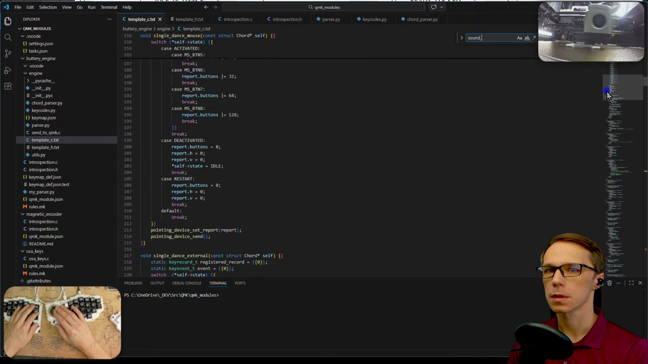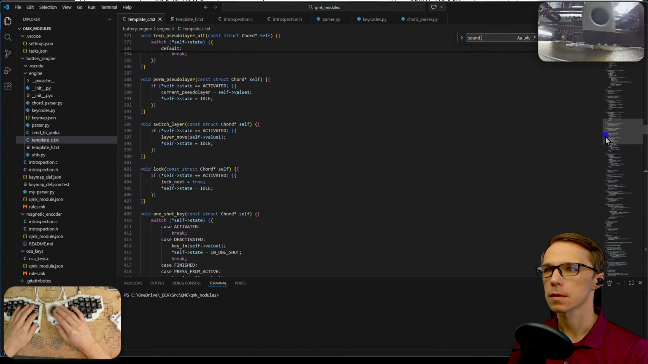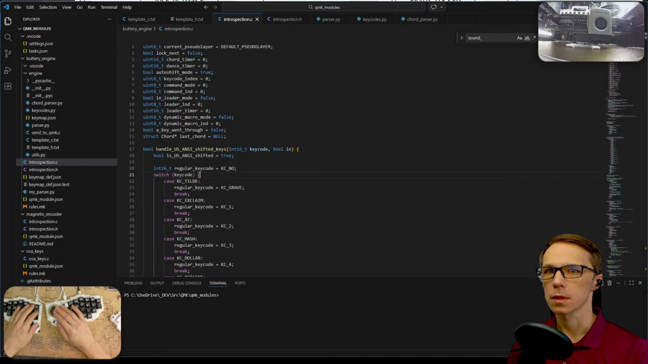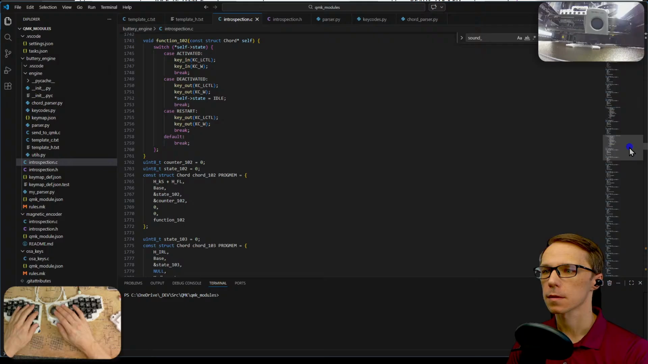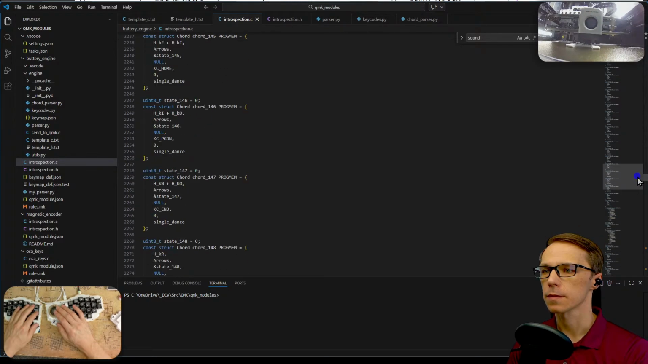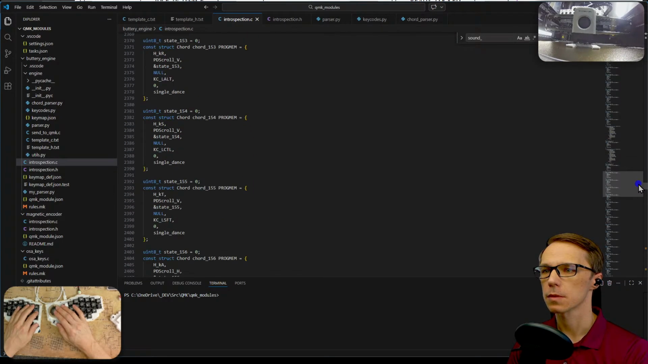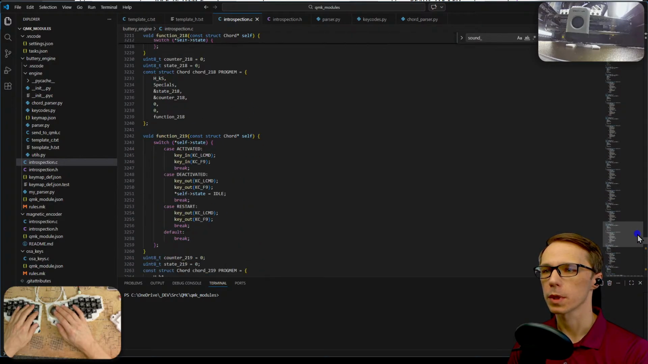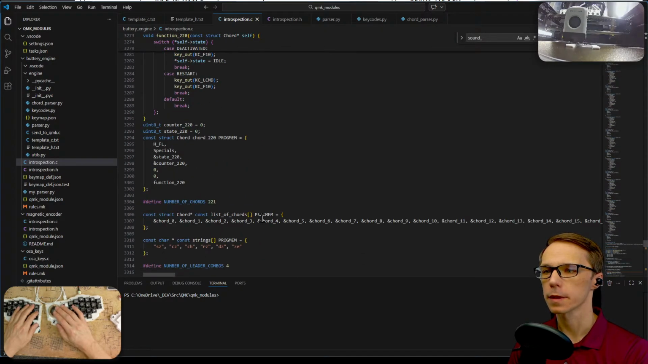It should be somewhere in the introspection, because it needs to be generated. Okay, these are just definitions over here, but there is one huge long array where it holds all of the chords. Yes, over here.